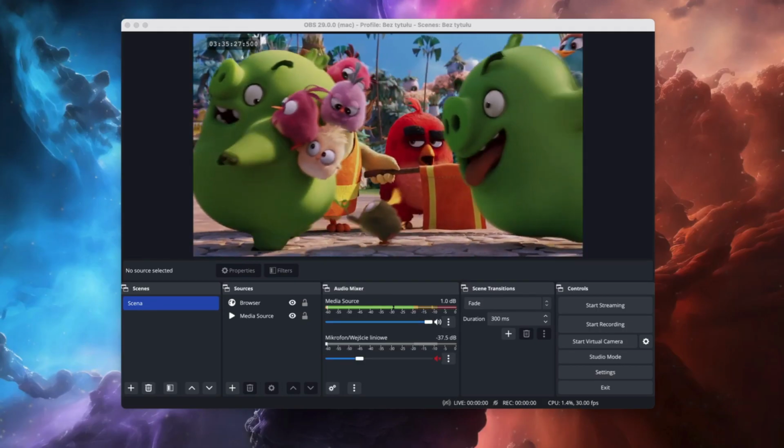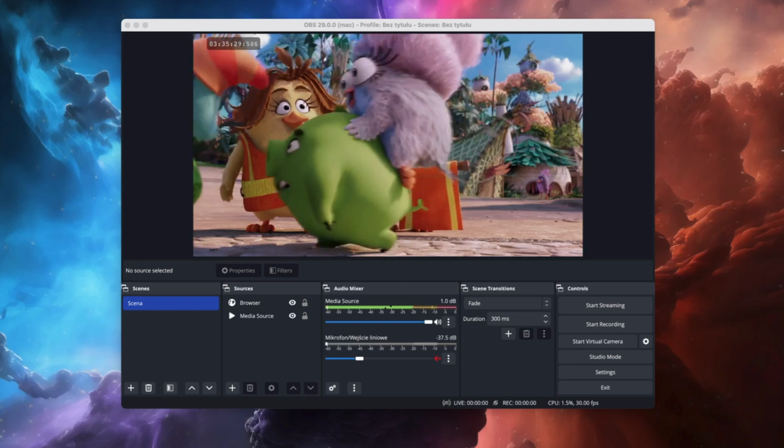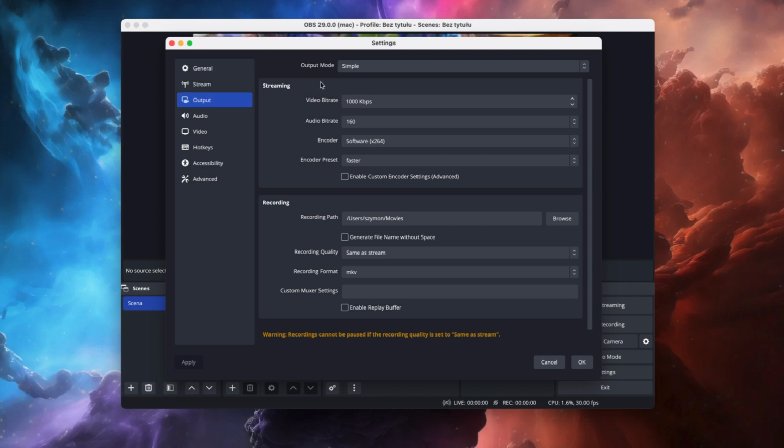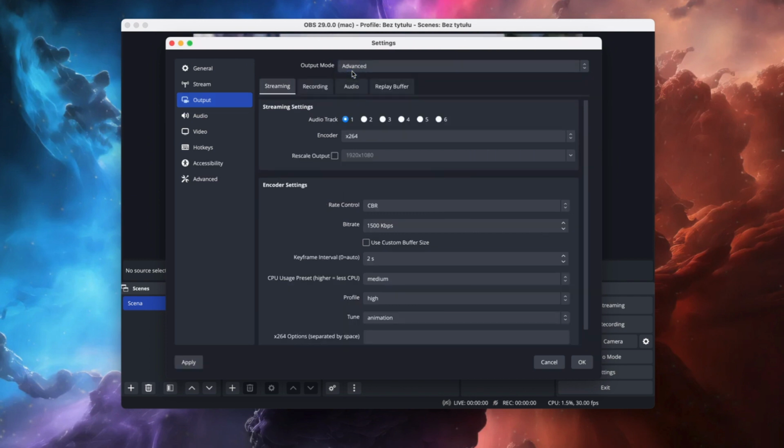First, open OBS and select Settings. Once there, go to Output from the tab menu and change its mode to Advanced. As the encoder, select X264. It's a reliable CPU-based encoder with great compatibility across multiple browsers.